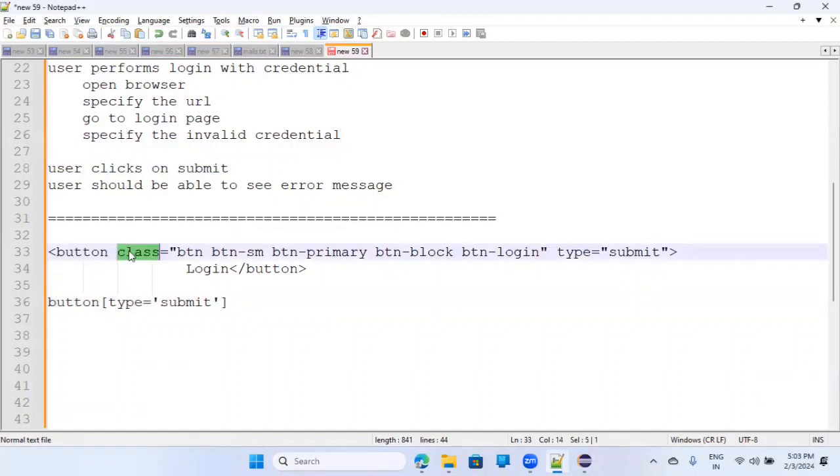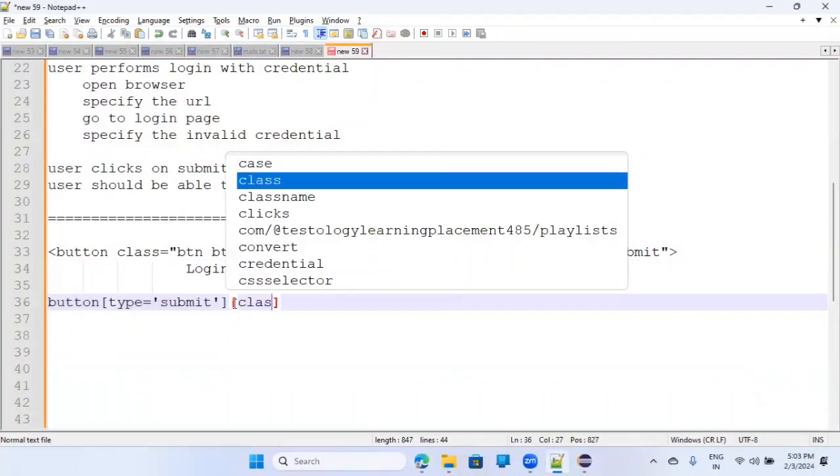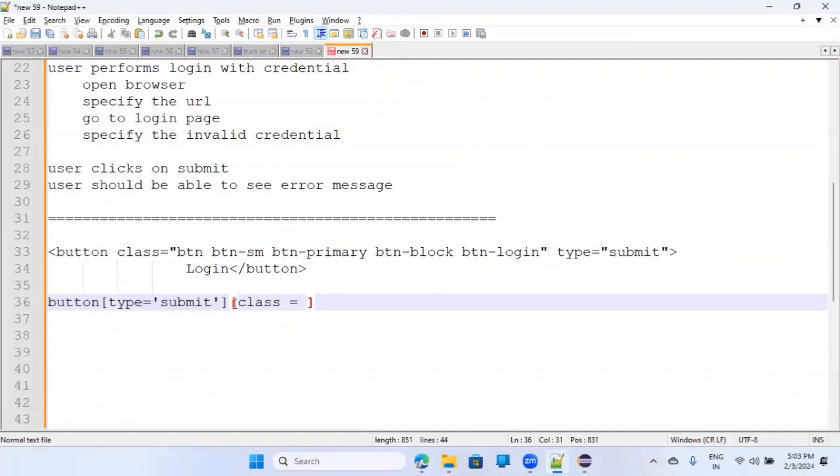There is one more attribute, which is class. So I'll say type is submit and class is equal to, and there are a lot of options they have put. It is button, button SM, button primary. You don't have to worry about it. But this btn hyphen login is looking promising to me, which is something related to login button. So I'm copying this and I'm putting class is equal to this.